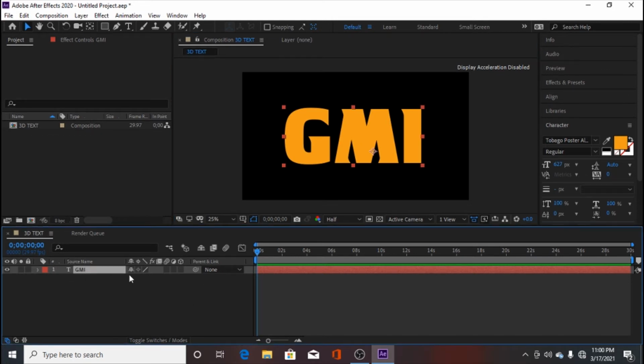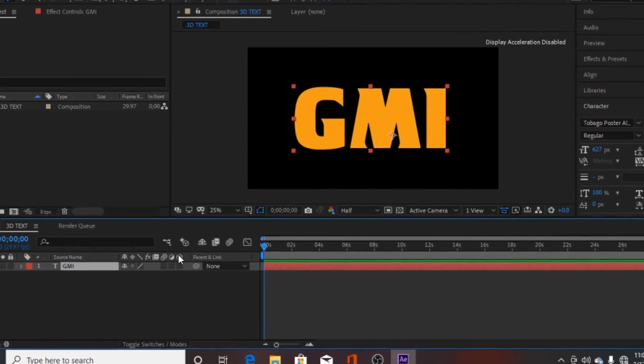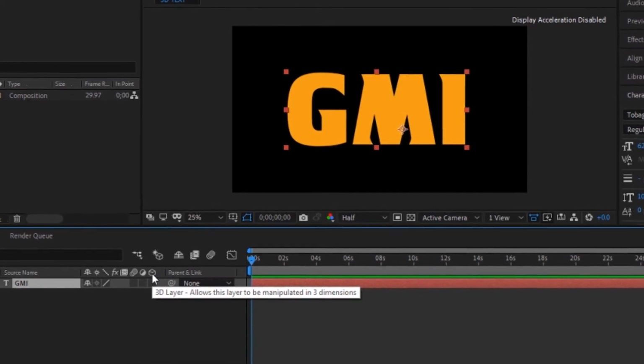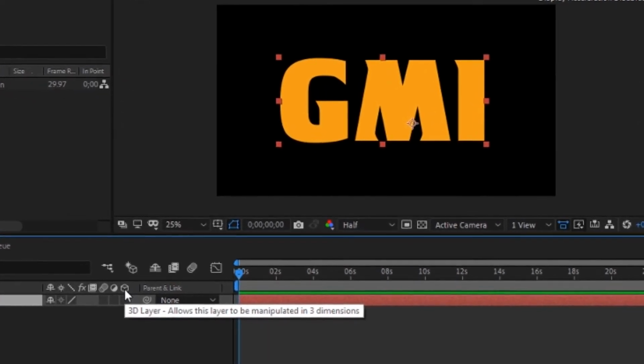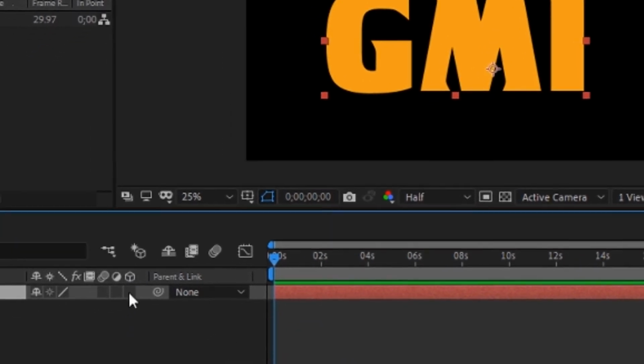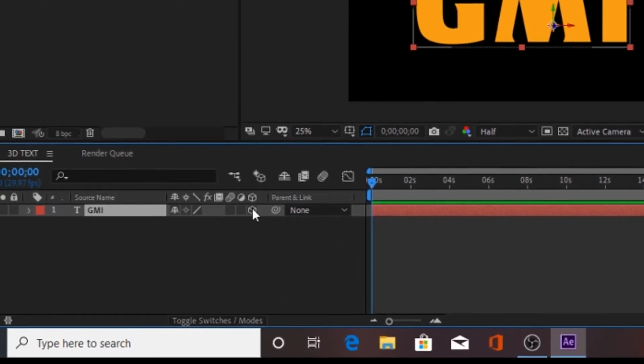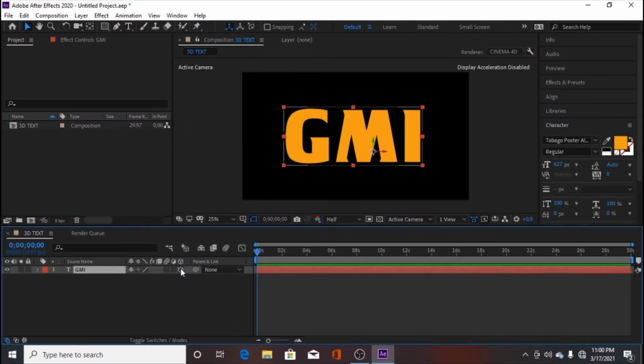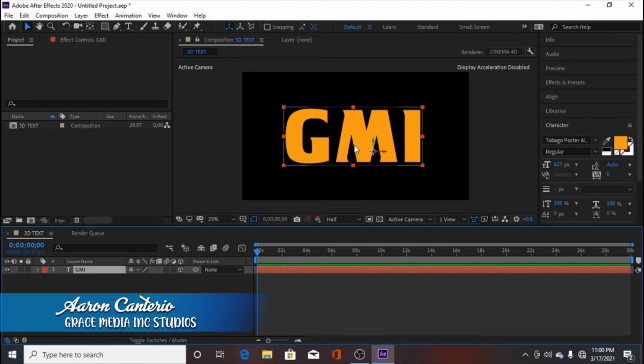Here is a layer. So here are many properties. You see? So this little box here says 3D layer, allows this layer to be manipulated in 3 dimensions. Alright, so you click here. This allows the text to be in 3D. So the layer becomes a 3D layer, which is in 3 dimensions. So you can start playing around with the text.